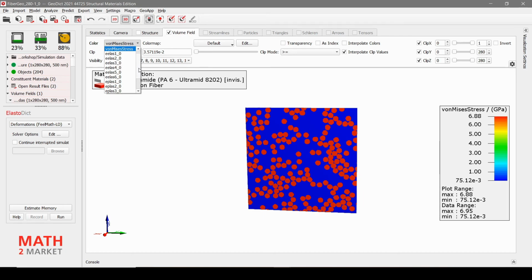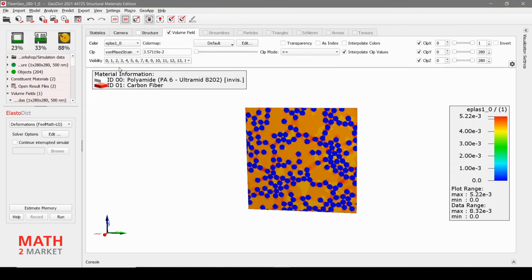We could also look at things like the plastic deformation. It's a little bit of a cryptic name, but E+1 means plastic deformation in X direction. And there you can then see, because there is no plastic deformation in the fibers, because first it's carbon fibers, and second we have a linear elastic material law, that the plastic deformation in the polymer is highest, also where the strains were highest.